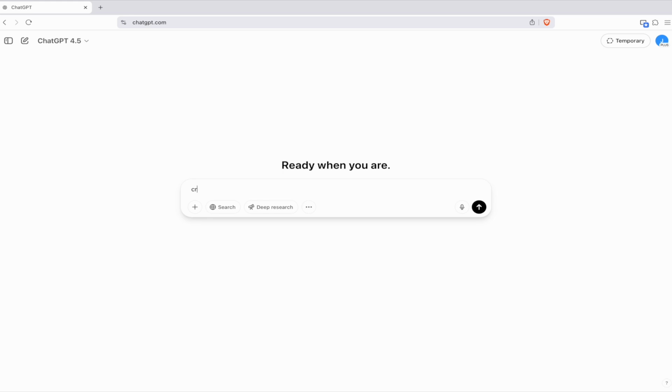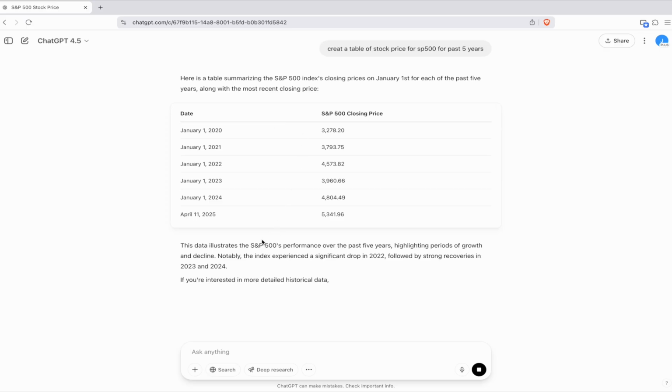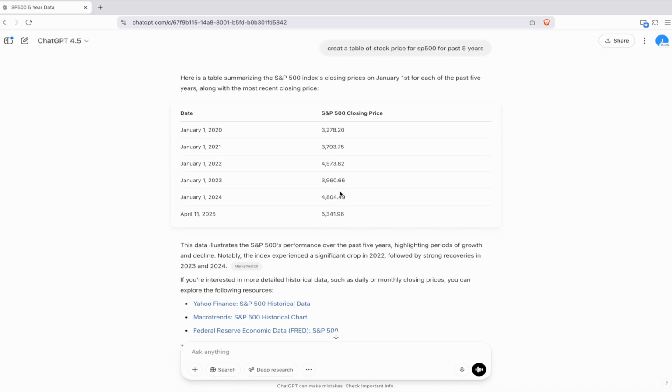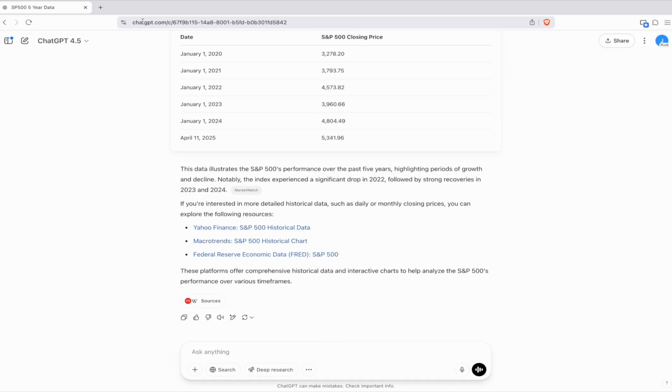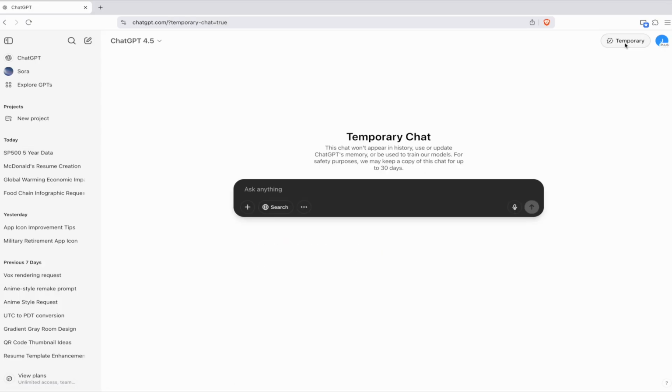Let's say, create a table of stock prices for the S&P 500 for the past 5 years. It can even create tables as well, with the price for every single year of the past 5 years or so. It pulls the data from the internet, so it even has access to stock prices and everything. Very cool. And you can also see on the left side, all of your chats get saved. The stuff that I did today, the stuff that I did yesterday, the stuff that I did 7 days ago. And there's also this option right here. You can toggle a temporary chat. If you don't want your chats to be saved for whatever reason, you can just toggle this temporary option.